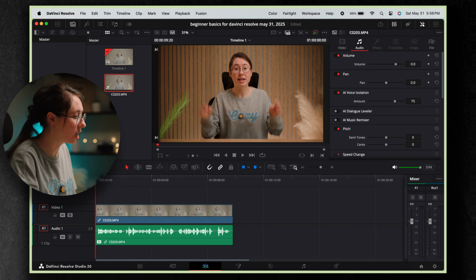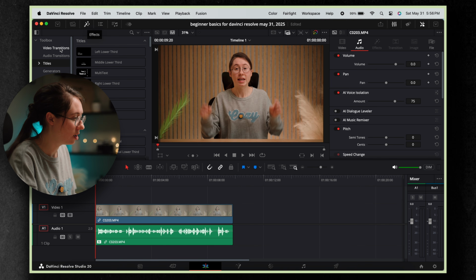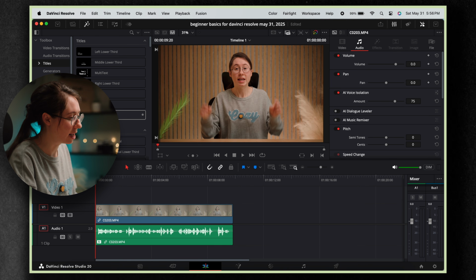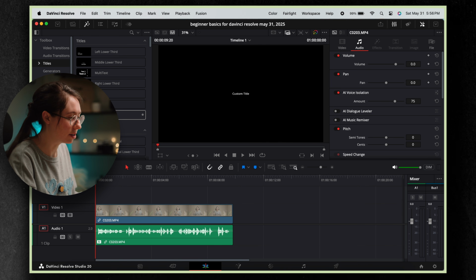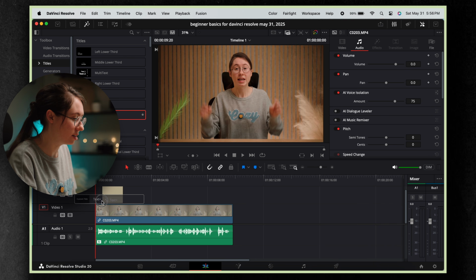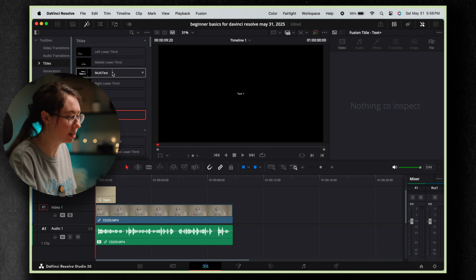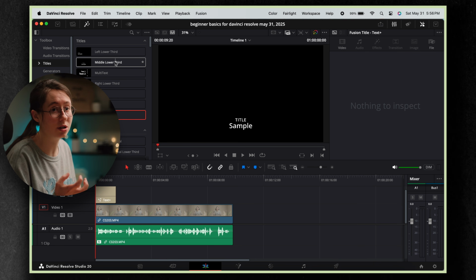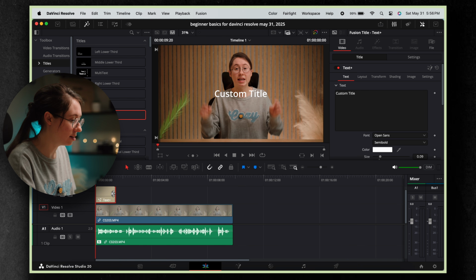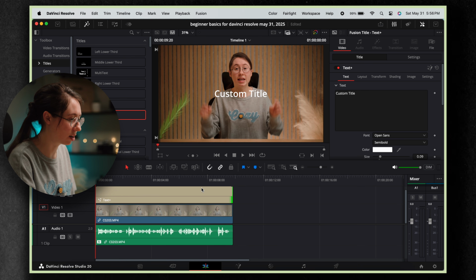To do this, we're gonna go up to Effects, which is right here, open that panel, click on Titles, and click Custom Text, or Text Plus. This allows you to customize the title. There are also built-in different styles of titles that you can use, but we'll just go ahead and select Custom. We can drag that over our clip.